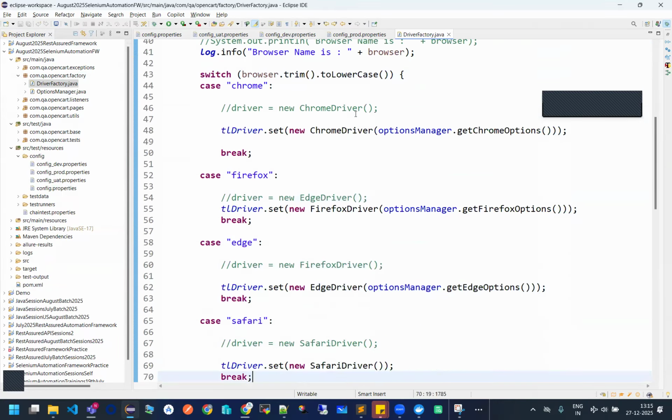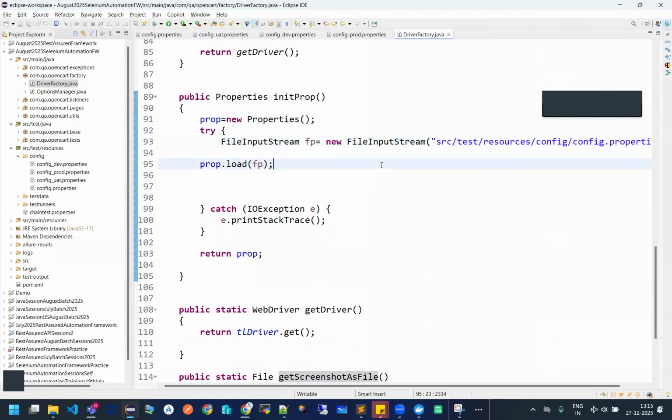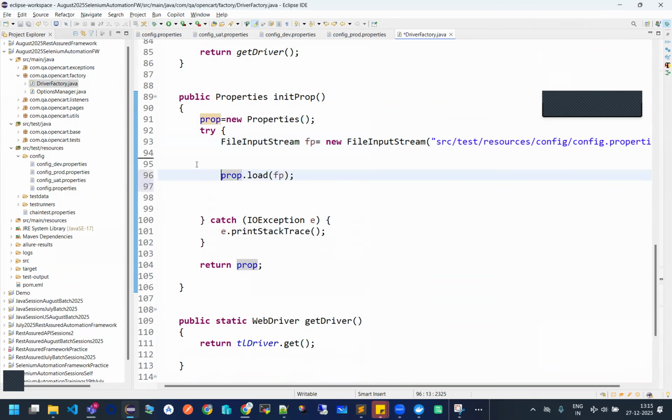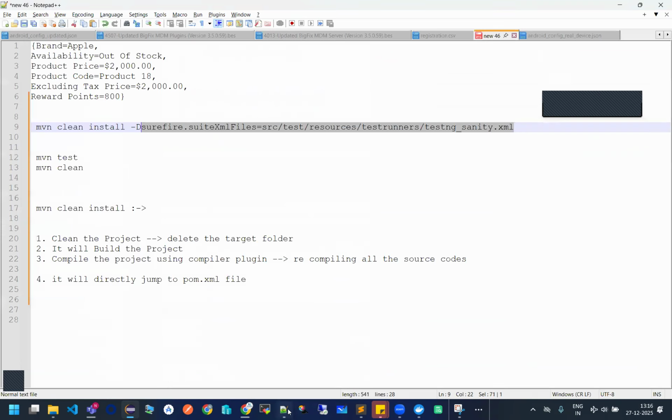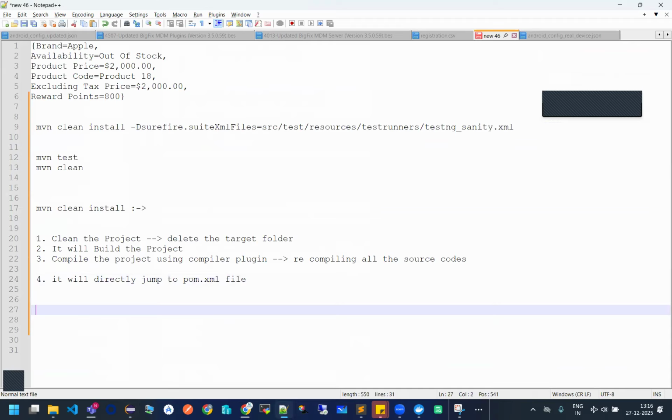Come to the init properties method because you are initializing the property from here only. Okay. Now see a change. What change? So I am saying, guys, that this time I will be passing my variable or arguments from the command line to run the project. Like what? I can run the project on QA, dev, UAT, stage, anything.